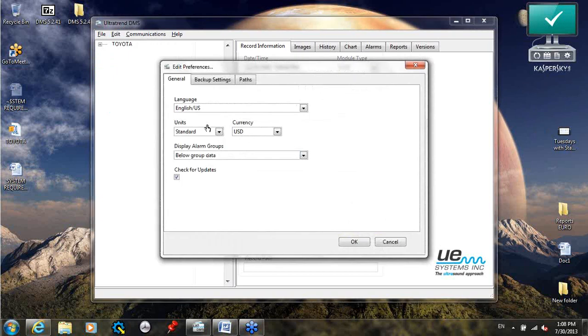And then finally, underneath the General tab, we have a check for updates. Periodically, whenever you open up DMS and if you have an internet connection, it will actually send out a signal to our servers and basically check to see if there's a later version of DMS. If you have an older version of DMS, it will not work because it's not incorporated within the older versions. It's actually incorporated with this new version of 5.2.